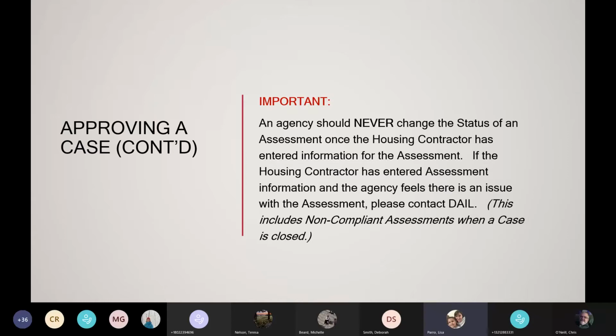Once the housing contractor has done an assessment, the status of that should not change. If you have to close a case and there's an assessment in there that's non-compliant, it stays non-compliant. That assessment has been completed. It's non-compliant for that home, and it stays that way. You do not change the status to close the case.